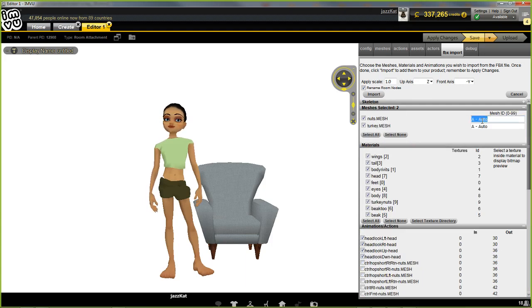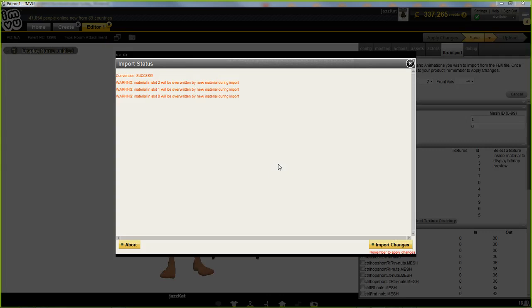Materials, that's okay. We need to change that to 1, and the turkey is 0 because that's to override the chair. And then our apply scale 0.01, and then just import. We'll replace the materials, that's okay.